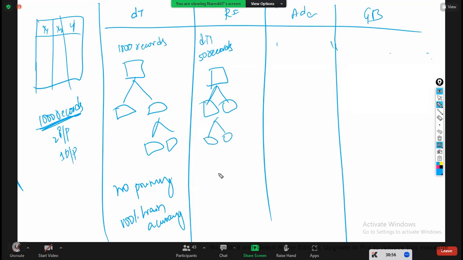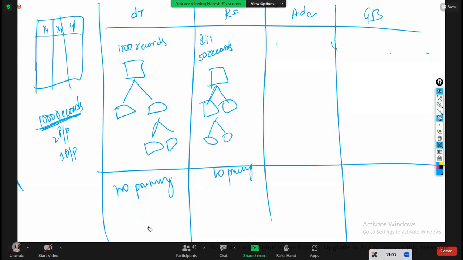Again, there is no pruning. No pruning is common. In this also, no pruning is there. Here, 100% of the data is considered. Here, how much percent of data is considered? A subset of the data is considered, not 100%. That is the difference between these two. And decision tree number 2: again, it is going to take a second subset, but no pruning will be there. A subset of data with no pruning.